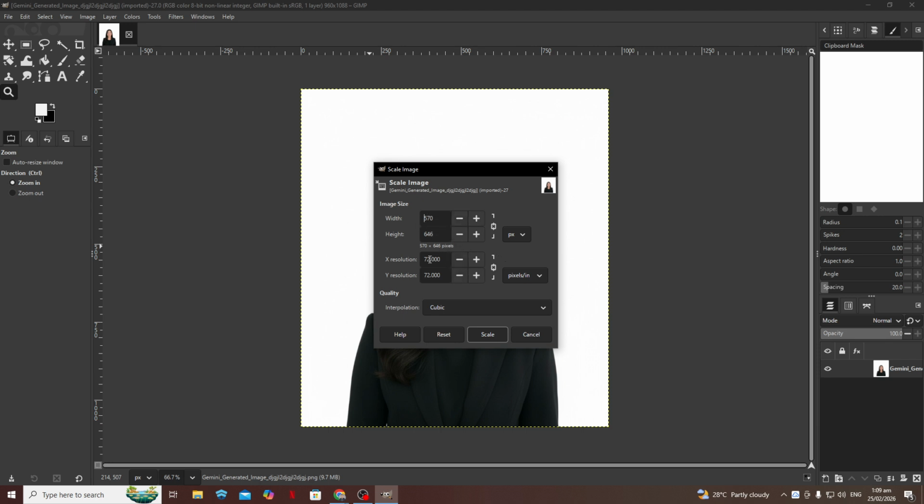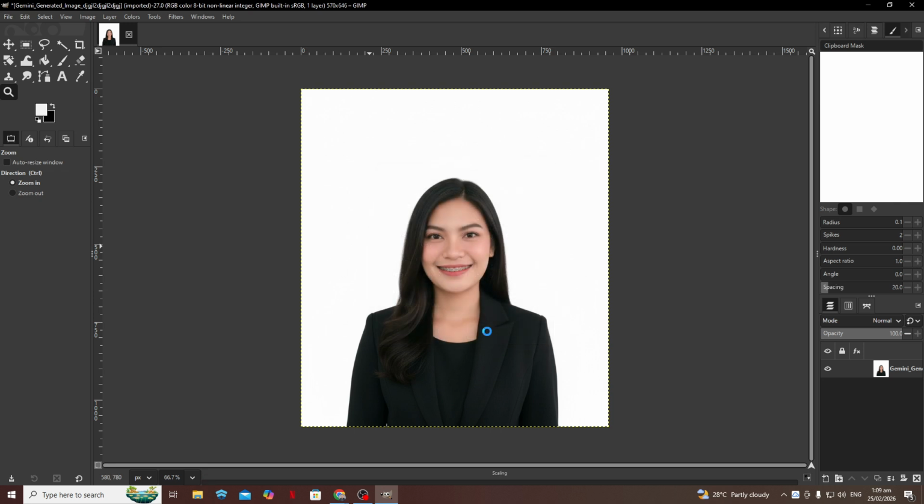Below the size fields, you'll see options for resolution and an interpolation method. For most basic resizing tasks, you can leave the resolution as it is. For interpolation, choosing something like cubic or low halo will usually give you smoother, better-looking results, especially when reducing image size. Once you're happy with the new dimensions, click the Scale button.